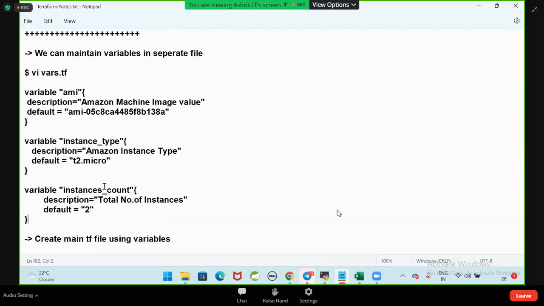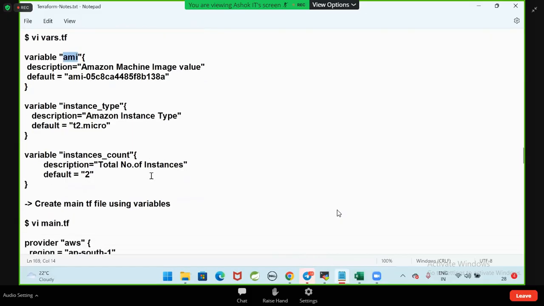So instead of hard coding the values in the script, we are going to declare them in the variables file. Now, here I have declared a variable called AMI. How to use this variable in the script?